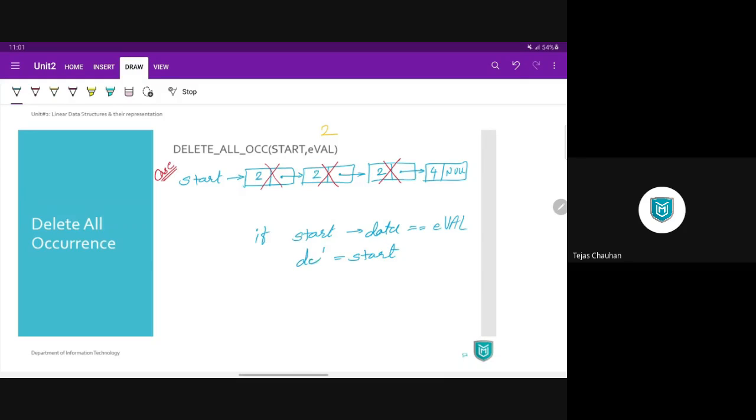If this is the case, then what you do is you take backup of start. It can be tr or it can be del. Let us call it del, because that's what we want to delete. We want to make it free. So we take backup of first node so that we can make it free. But before we make it free, what we do is we update our start. Start equals to start points to next. This is what we do when our first node is having that value and we want to delete that node. Now this is the if condition, so it is going to run once only.